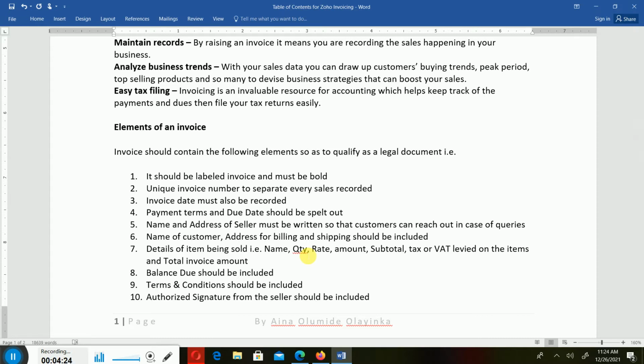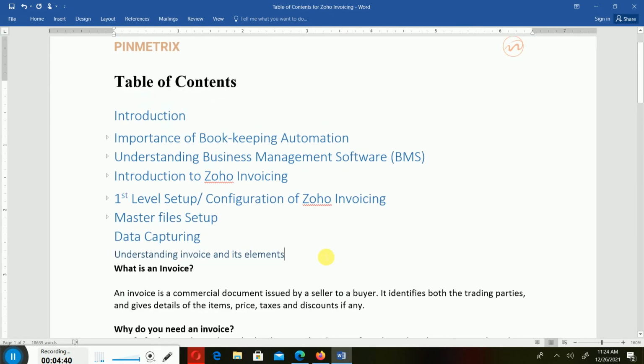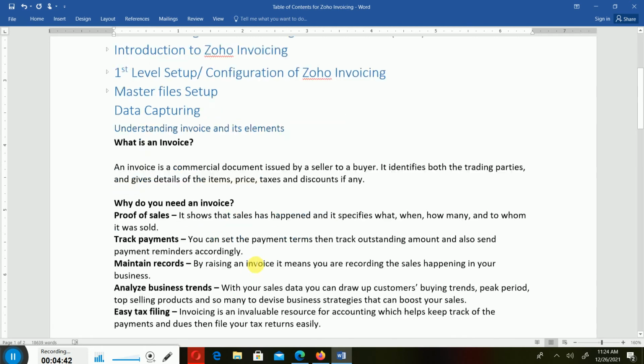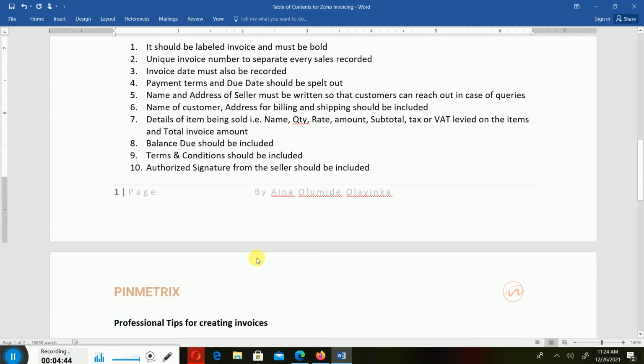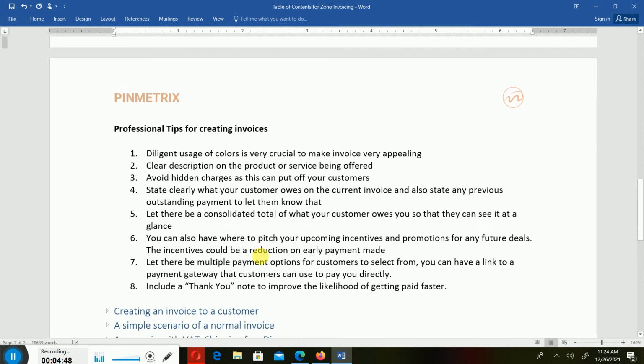Then the items that are being sold, and an amount due, have to be there. The terms and conditions, if you have them, it's also advisable to include. Then there is need to have an authorized signature on it. Then we can also look at something we call professional tips. There are some professional tips that can be used in creating invoices.